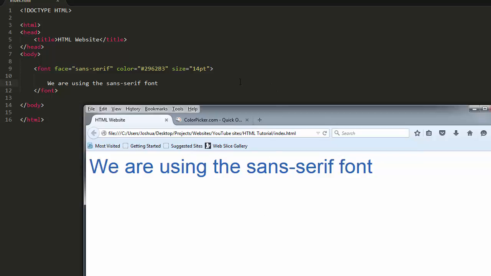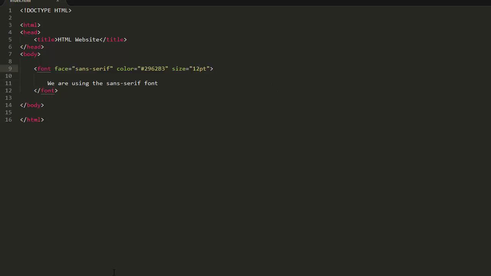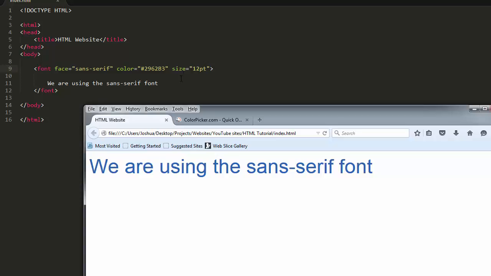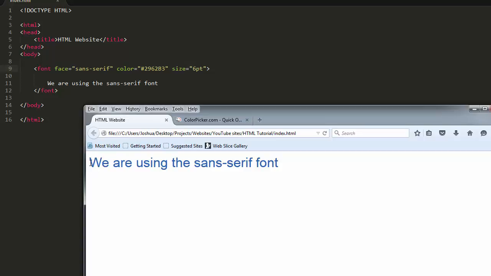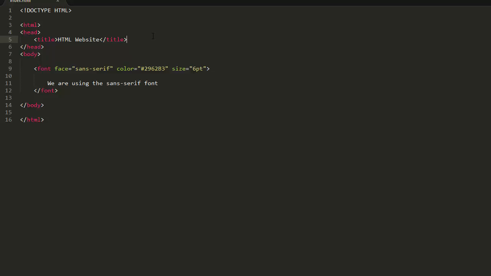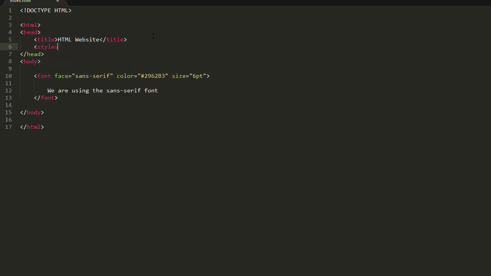Why is this not working? I think, yeah, we have to use CSS to change the size of the pixels. I don't think we can do that in HTML. I'll quickly show you how to do that. This is gonna be confusing if you don't know how to do this.